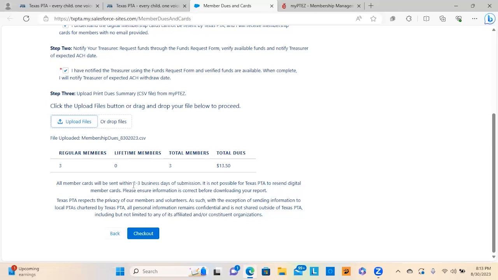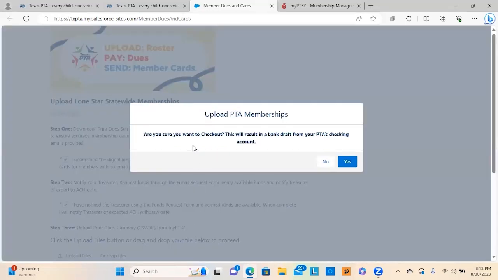Membership cards do get sent to the member within 2 to 3 business days. So we're going to hit checkout. It's going to pop up. Are you sure you want to check out? This will result in a bank draft from your PTA's checking account.